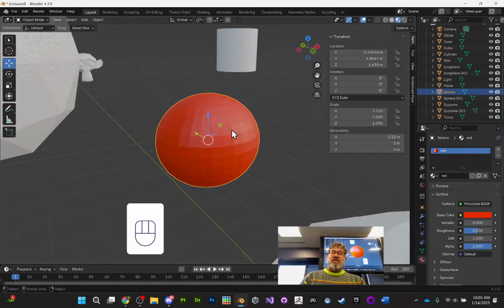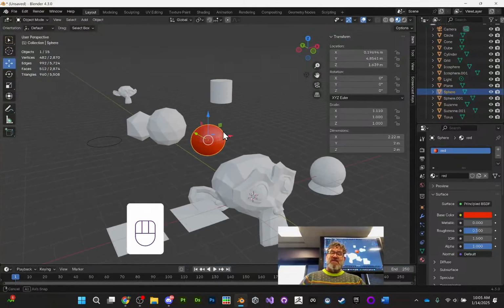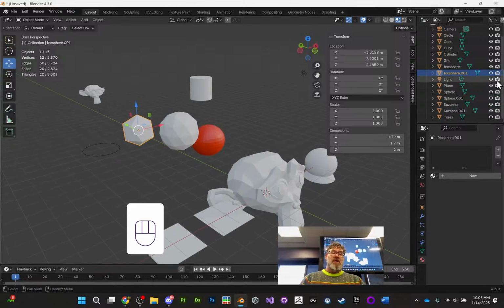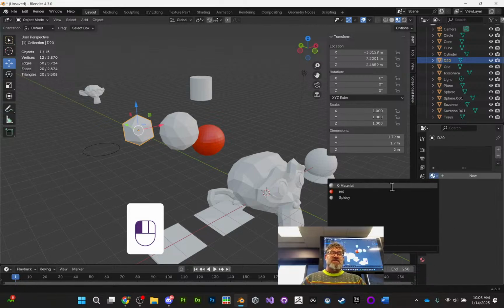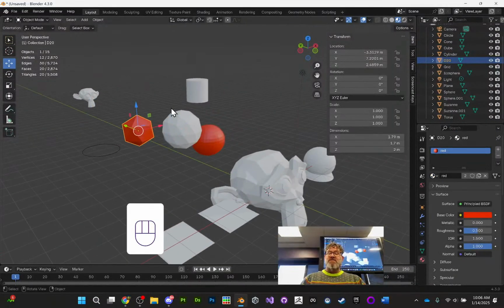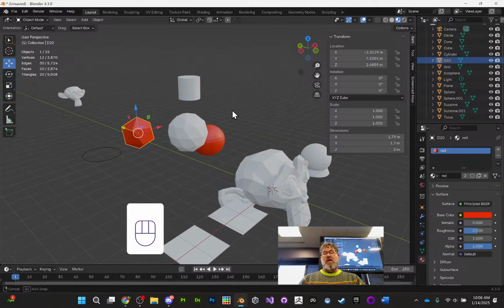I named it red. Now I can go over and I can select other things and use that same material on them. So this D20, that is right now called Icosphere 01, I can double click this and call it D20 so I can name it. And then I've got my material tab open here. I can just hit this drop down and say, you be red. I just colored him red. So I just added that same material to him.